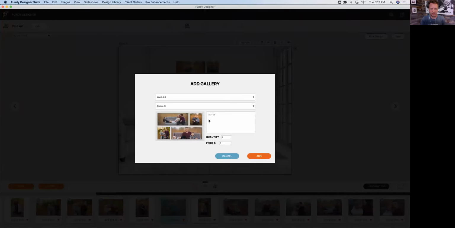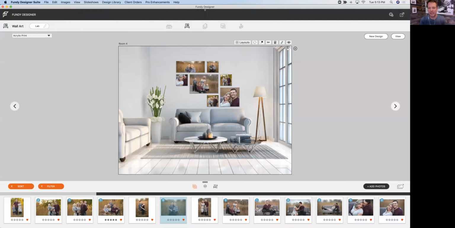Which room was it? It was the room. Oh, it's the last one. Yep. There we go. And looks like I didn't hit save. But if you had hit save, then that's where the pricing would show up automatically there.